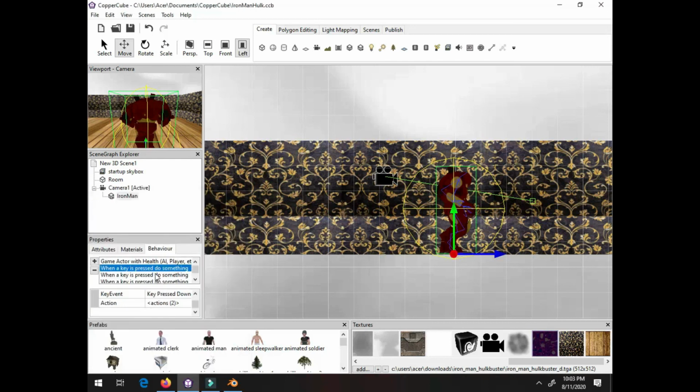Now, when the key is pressed to do something on the W, when the key left up. So the second command is key W, key event, key left up. So when I press it down, it's going to walk. When I press it up, it's going to do something else.